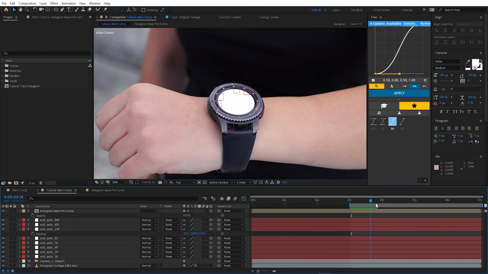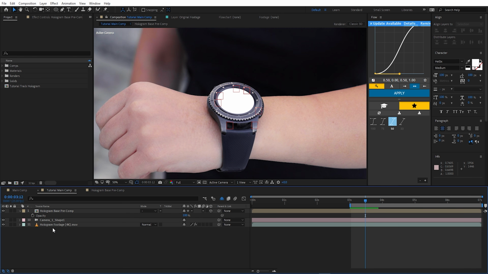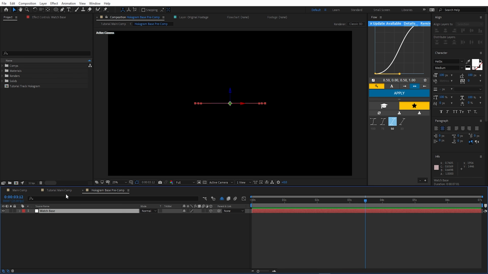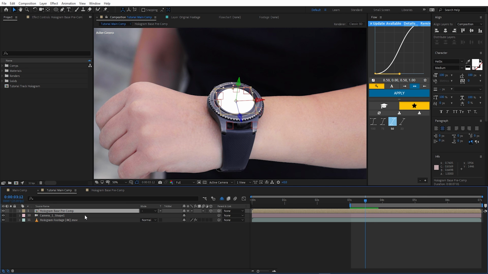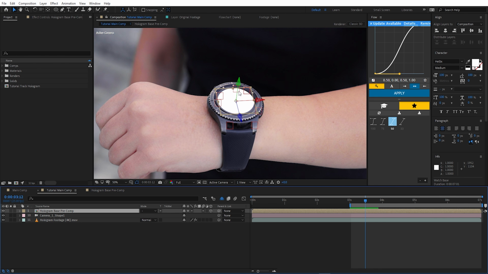And you can see that it is indeed following along pretty well. Now let's click on the shy button to hide those layers once again, and let's go back to the hologram base pre-comp. And seeing as now this is a pre-comp, what we can do is just start creating a bunch of elements inside of this comp, and they will show up right here.